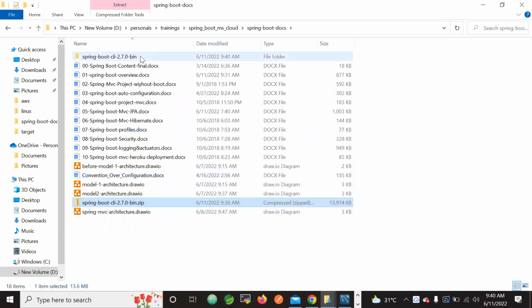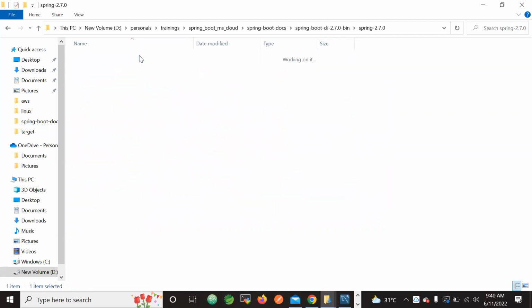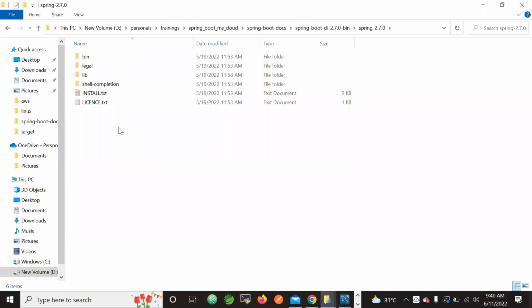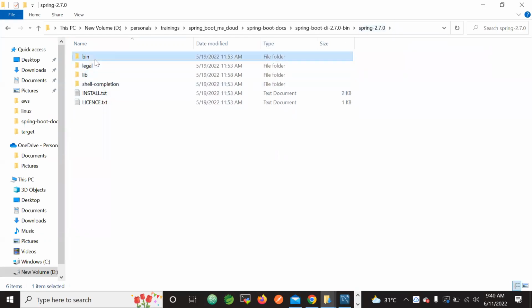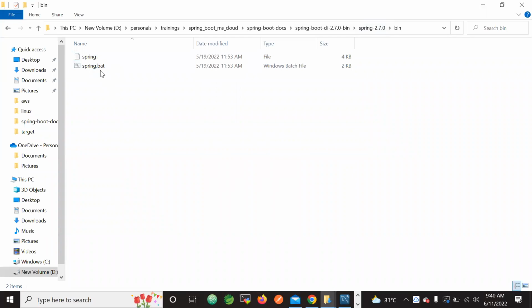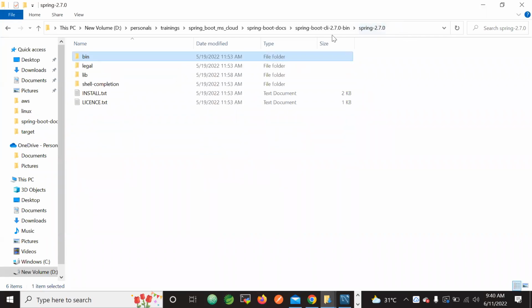Now this is the bin, 2.7.0. See what it contains. It contains the lib, Spring Boot CLI jar. It contains the bin, spring.bat and the spring shell file, and there is a shell completion.